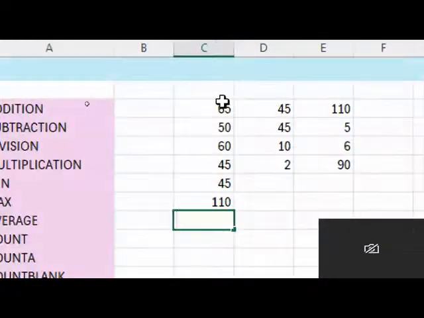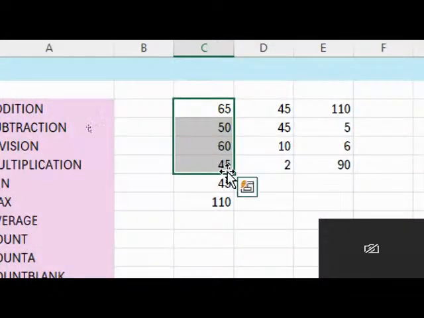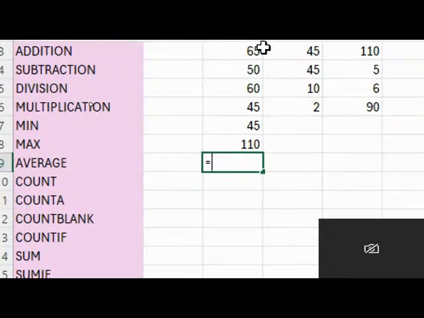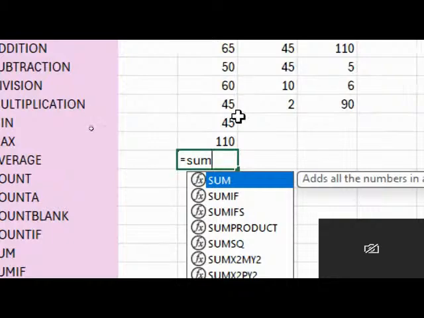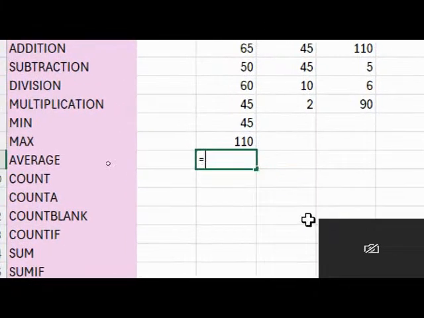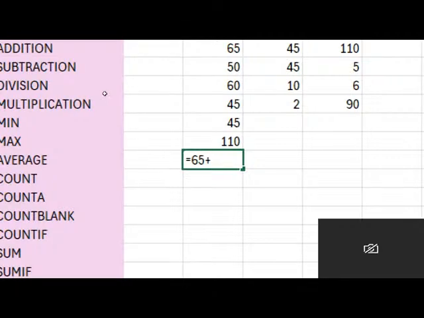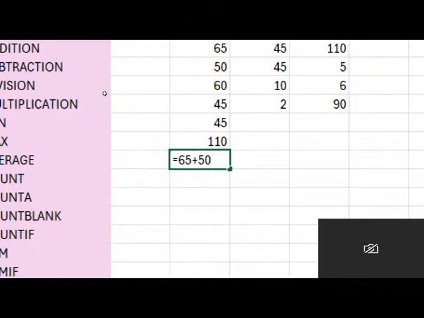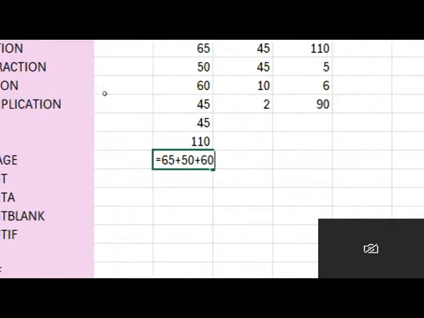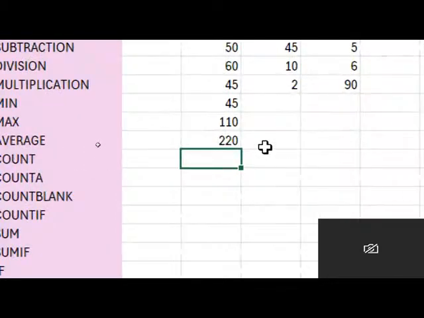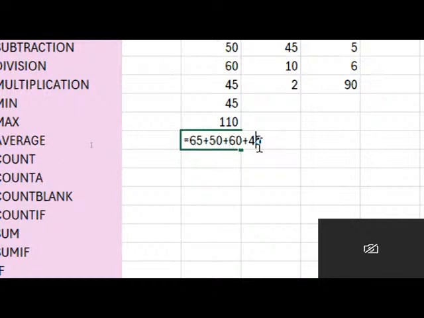If you want to do that, you sum up this number here. Let's say the sum of this number, let's do sum. Okay, that's something we call sum. Let's not use sum till we get there. So let's add up this number, plus 50 plus 60 plus 45. So it's 220. So the sum of that number is 220.